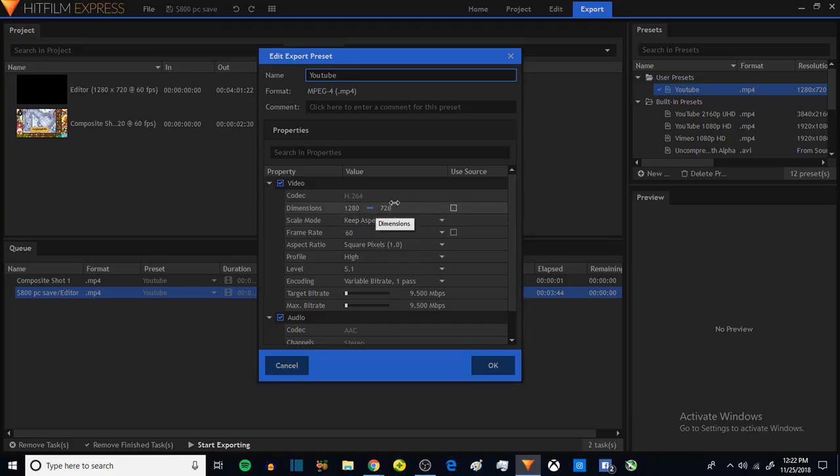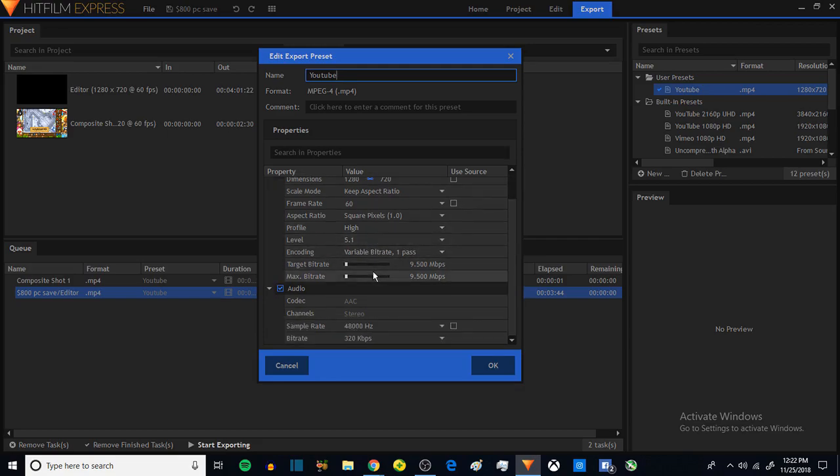And here are my dimensions. Everything's basically what they said. 5.1 is our level, high profile. Our frame rate's 60, and I have my audio bitrate at 320 kbps. That's also what I'm recording at. My sample rate is 48,000 hertz or whatever. I don't know numbers very well when I just glance at them. And here's your bitrate. Your bitrate's very important.